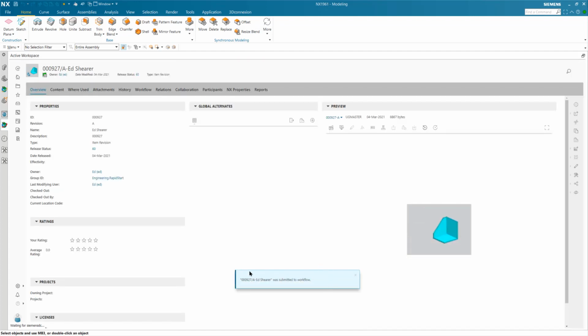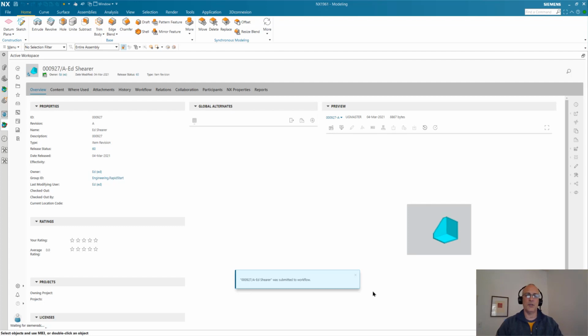Now, if you ever get a message that comes up, sort of like a pink message saying that it can't put it through the workflow process, chances are you have it open in your screen. Go ahead and save it, close your part, and then you're able to put it through the workflow process.